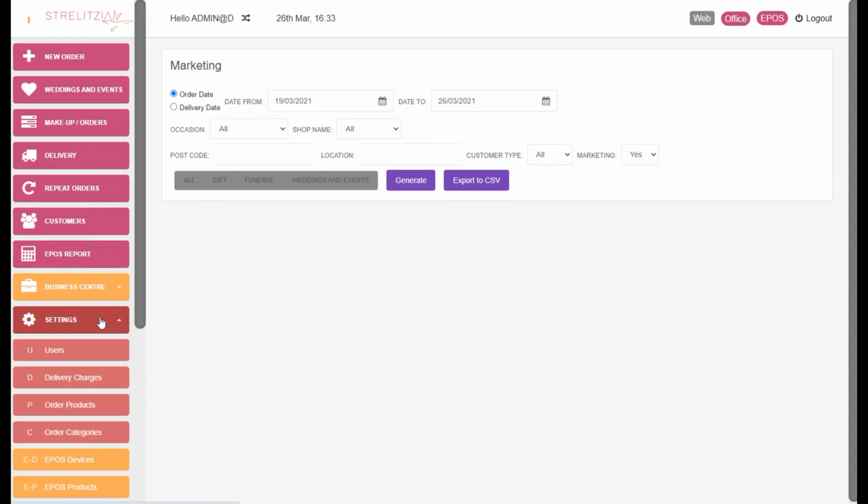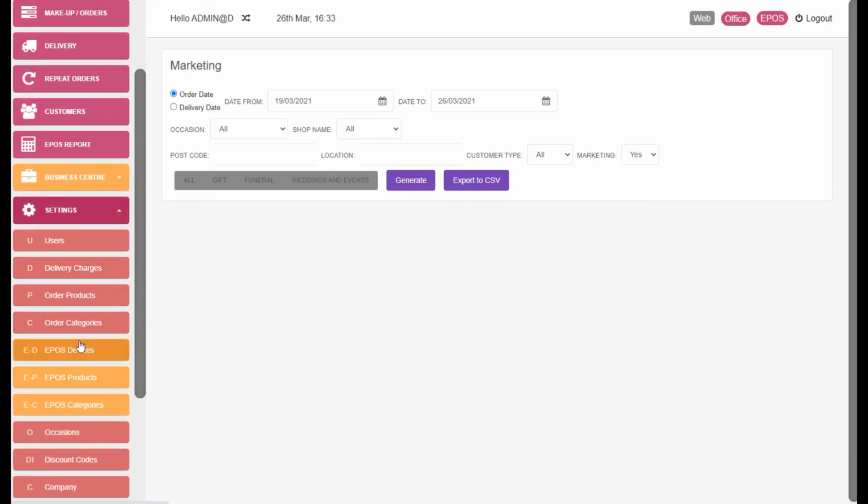Looking at settings, here's where you can really personalise your Strelitzia system and get the most out of everything that you're doing. So you can enter as many users in as possible, and you can also give them permissions. So if you don't want them accessing the business centre, so that's your reports and your accounts and things like that, that's absolutely fine. You've got your delivery charges.